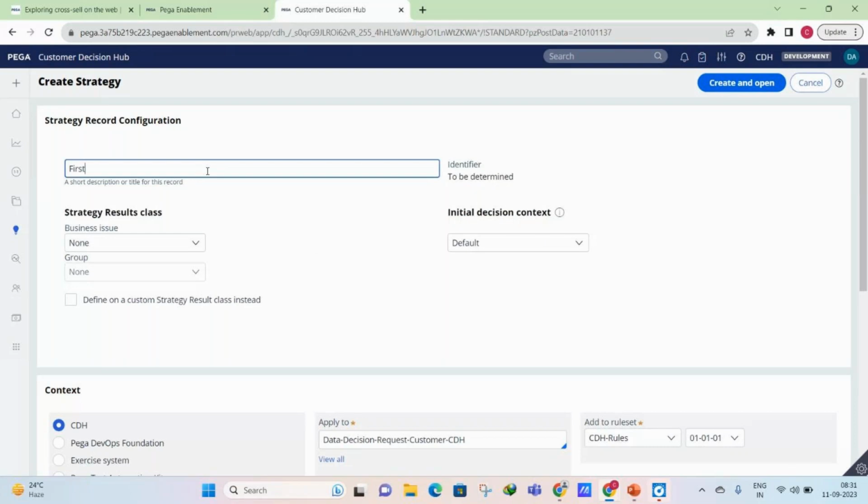Now, what is this strategy results class? The strategy results class is where you define what should be your SR class. I have told you, right? SR stands for strategy result class. And I showed you that when you created some business issue and business group like grow, credit cards, it will create something like application ID dash SR dash grow dash credit cards. Now the same thing here also. So let us understand more about this.